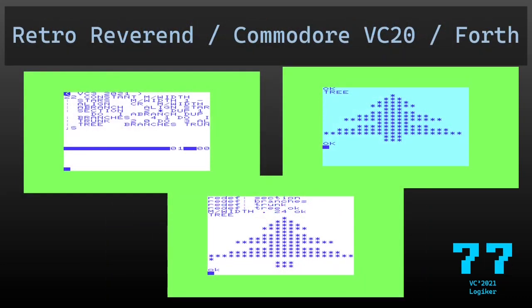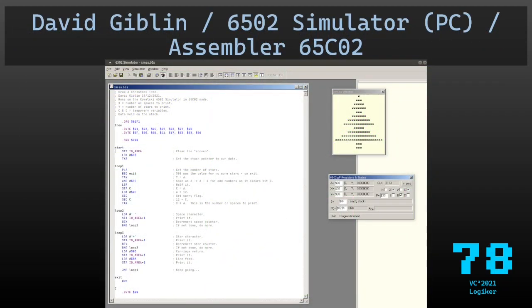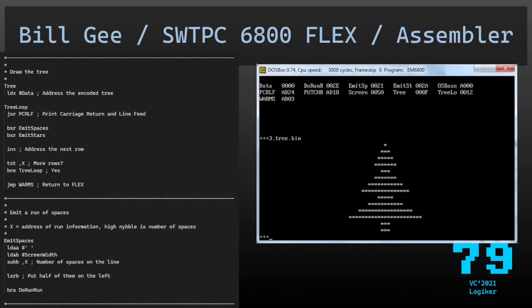Retroreferent with a 4th entry for the Commodore VIC-20. David Gibbelin using the 6502 simulator, writing an assembly entry. Bill G using a very old machine, the SWTBC 6800 flags, written in assembler.